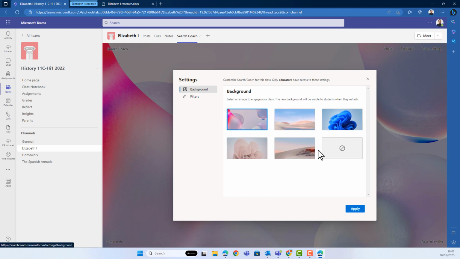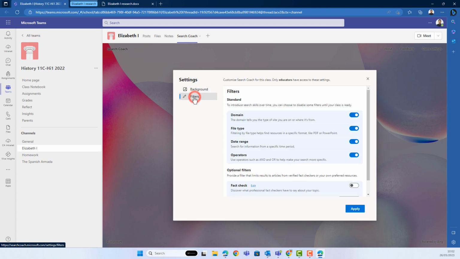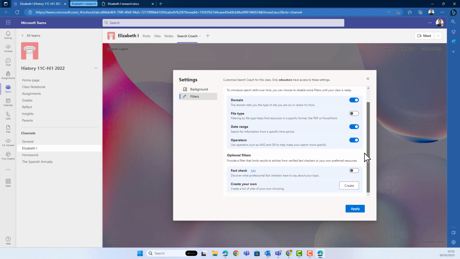You can change the background. There's a couple of different pictures to choose from here. More importantly, we can go to filters, and we can switch on and off these different filters. So maybe I don't want my students to bring up files that have been published to the internet. I could switch that off. Underneath here, you can create your own optional filters as well. So you can really put your students on rails and reduce the amount of sites that they could be searching for. So there is an example one here called fact check.